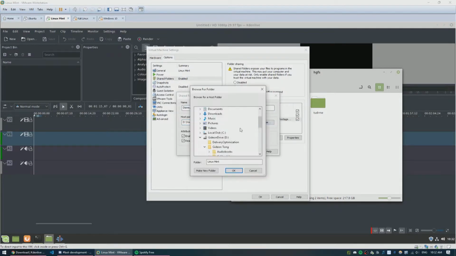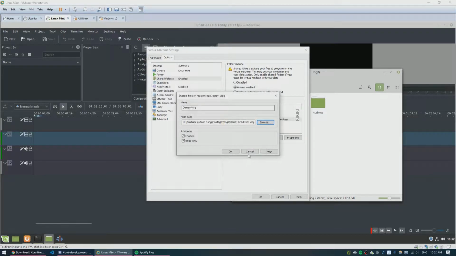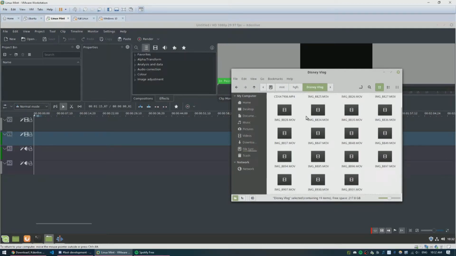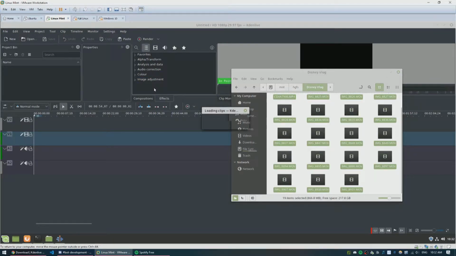Oh, move the folder. Okay. So we'll find this folder really quick. Gideon Tong, Footage, Disney vlog. Okay. And so if we refresh this folder, we'll see the Disney vlog, and we should be able to add all of these to our project. So I'm going to do that really quick.